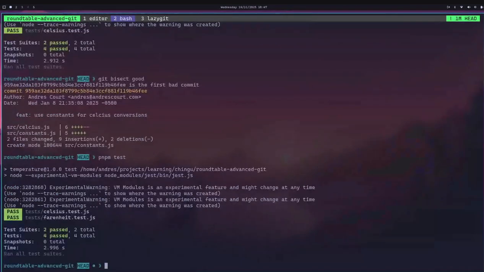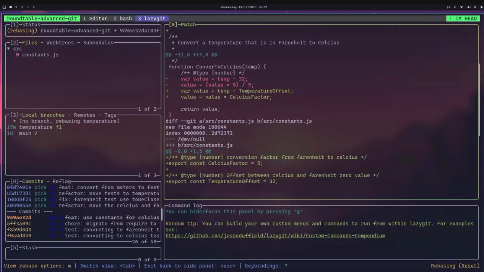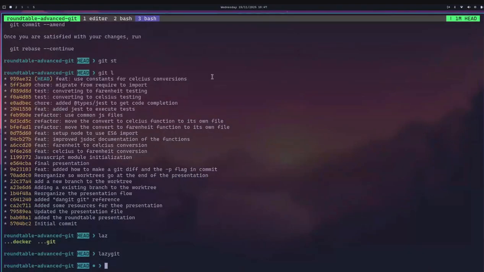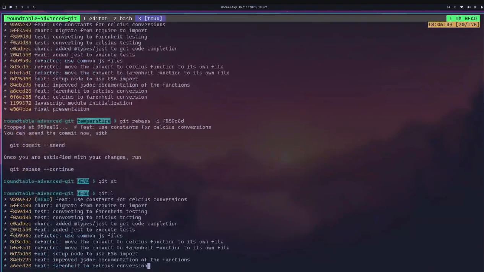All the tests have passed, the bug has been fixed. So here it says, okay, I stop here. You can amend, I can either amend the commit or make a new commit and continue.